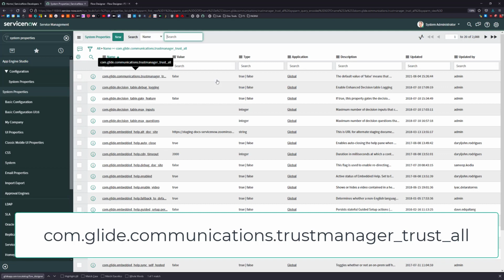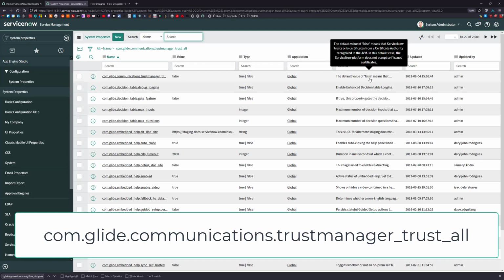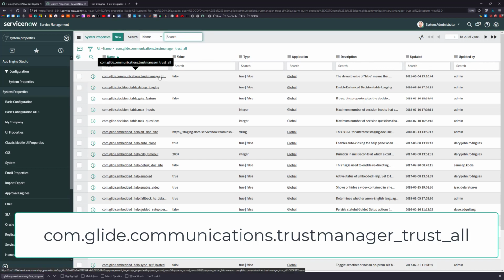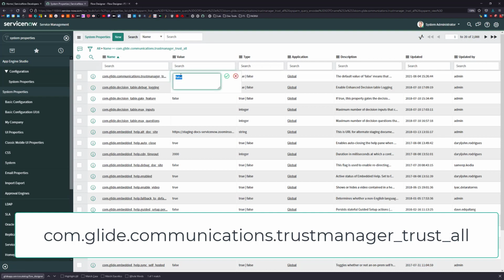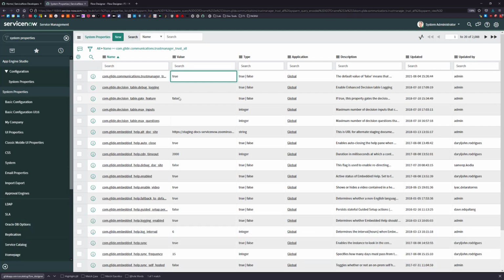What this is about, as the description describes, is ServiceNow trusting self-signed certificates behind the scenes. So when we set this to true, which I'm going to do right here by double clicking the false and making it true, and then clicking this green checkbox, we're telling ServiceNow, hey, trust all certificates, even the self-signed certificates, so the self-signed certificate that F5 is going to provide us.